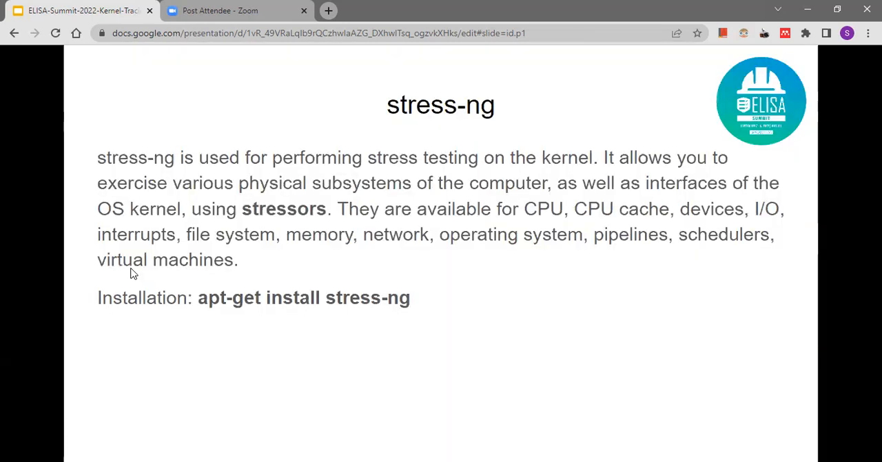Now I will be taking a couple of workloads and show how we can determine the subsystems they use using Cscope and Strace. The first workload I will be generating using stress-ng. stress-ng is used for performing stress testing on the kernel. It is very widely used to improve the kernel code. In the Linux kernel mailing list, you can find many examples of it.